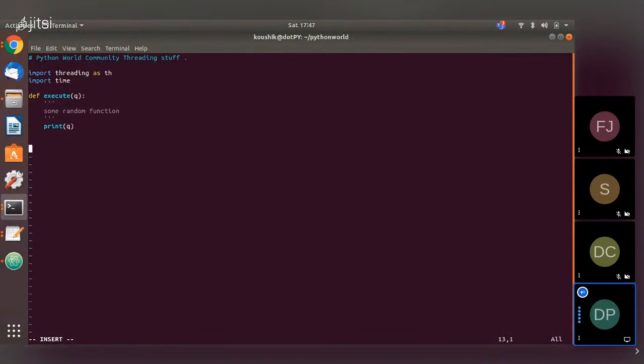Okay, so this is our sample program, which is called execute. Then we will simply print the value q. Now, there is something I want to show. Let's say there is a list. For coding practice, if your loop variable is not required at any place, do not use i, j, k, l, m, n, o, p. Use underscore. This is the standard coding practice for Python.